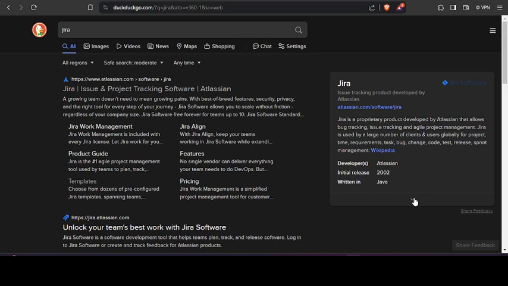So today I'm going to show you how to set up a ticketing system at home for free through Jira, and then I'm going to show you how to actually submit tickets with this. So first, you could just go to your search engine and type in Jira, and then you can go ahead and click on the first link.